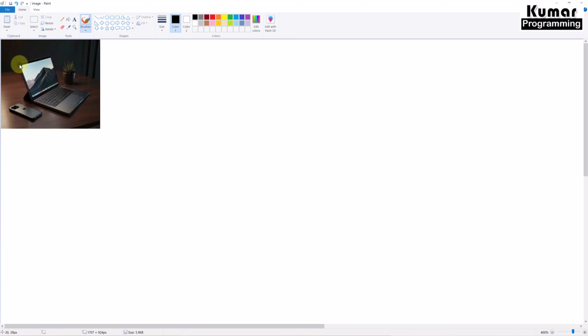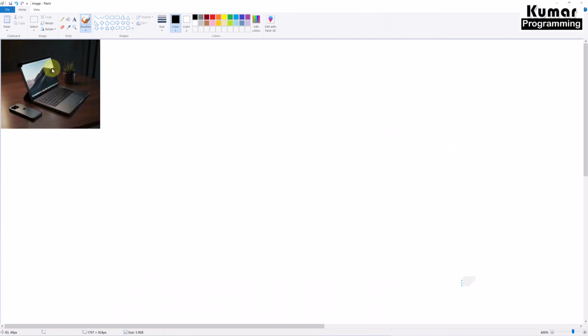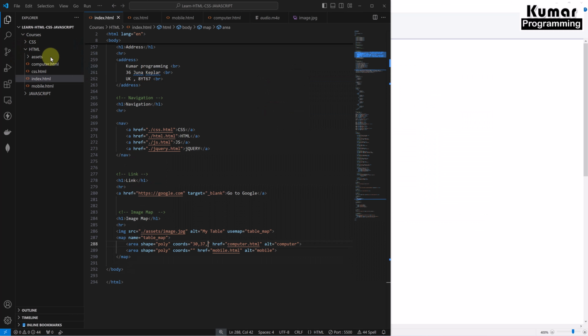So if I click here, we have a coordinate of 30, 37. So in my code here, I'll give the coordinate as 30, 37. Now we have to give another coordinate, which is this one. This coordinate is 81, 28, sorry, it's 81 comma 28.